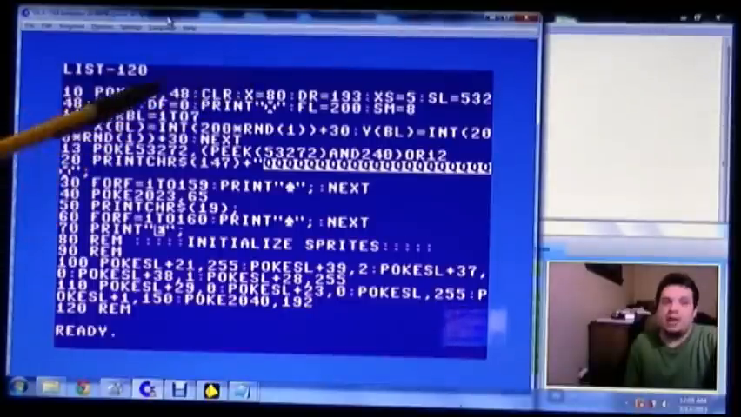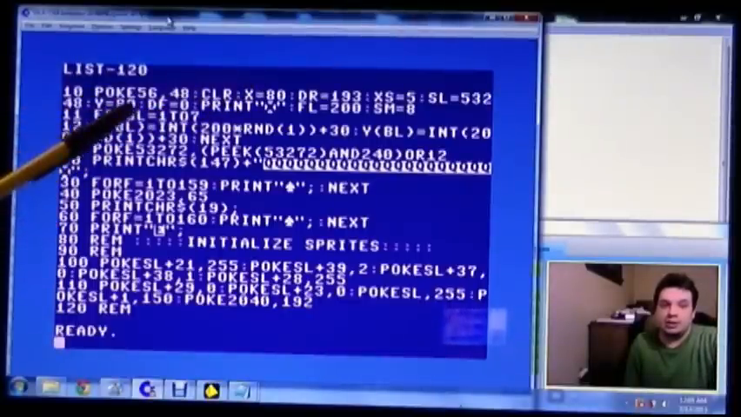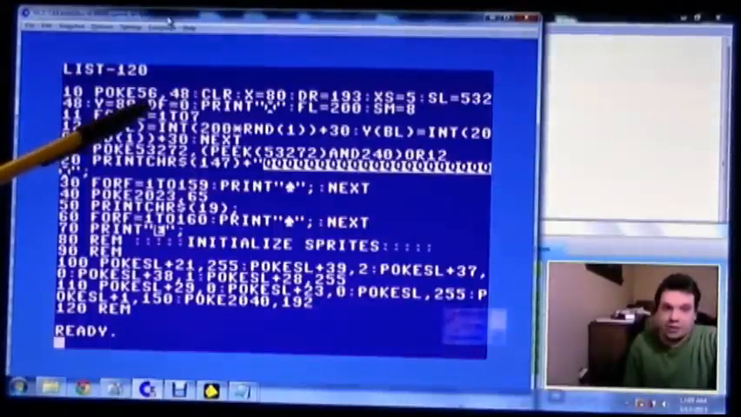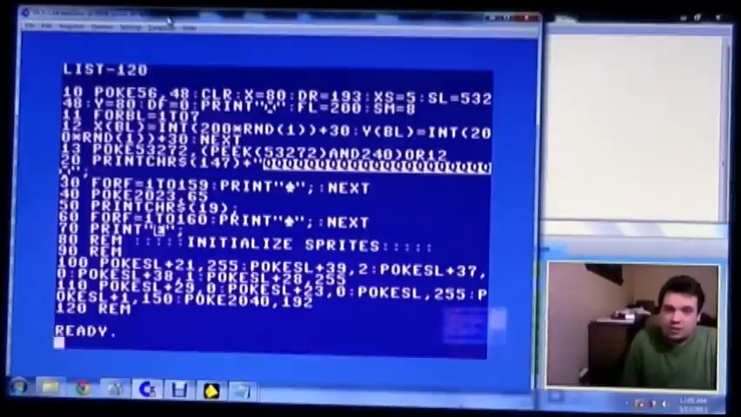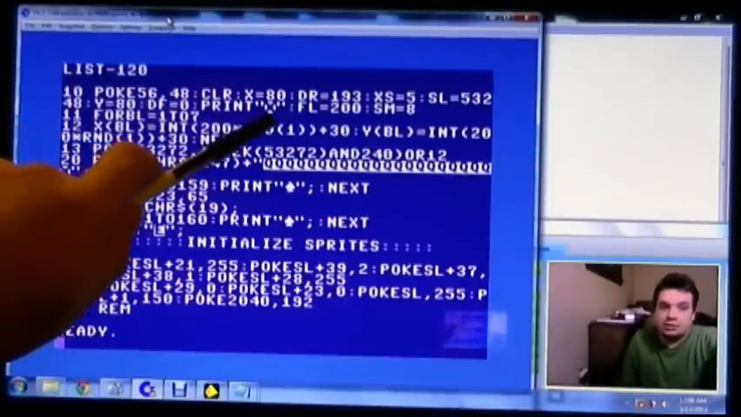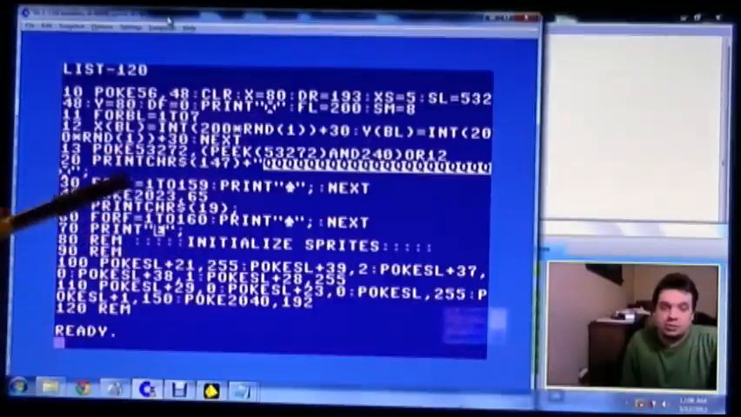DF equals 0. DF is direction facing. That could have a value of, I believe, 0 or 1. 0 is facing right, 1 is facing left. This print, I believe it changes the color of the characters.